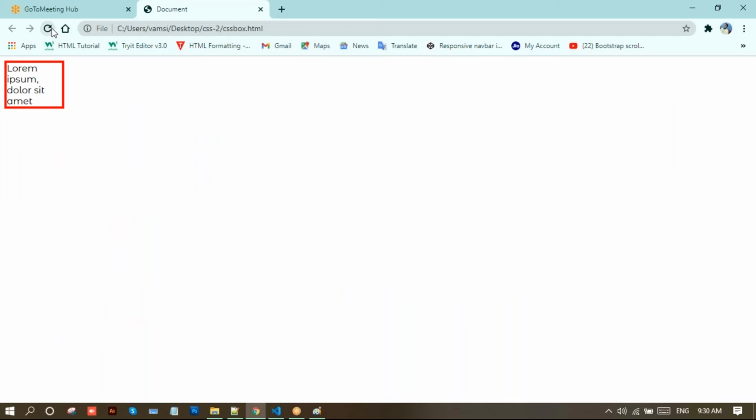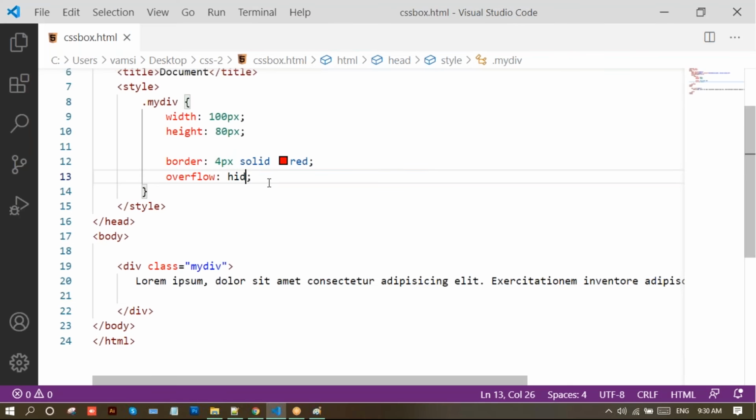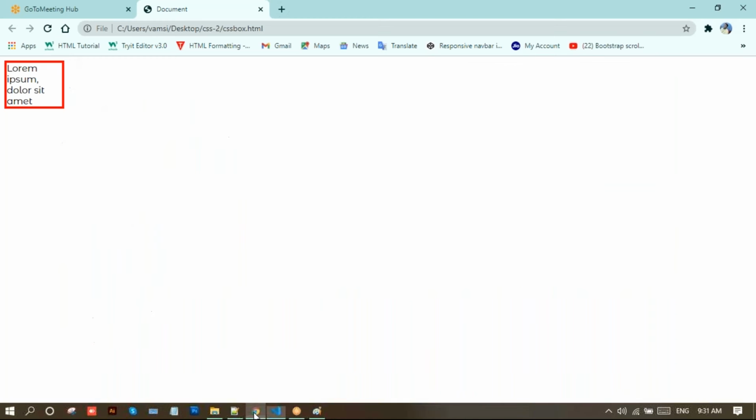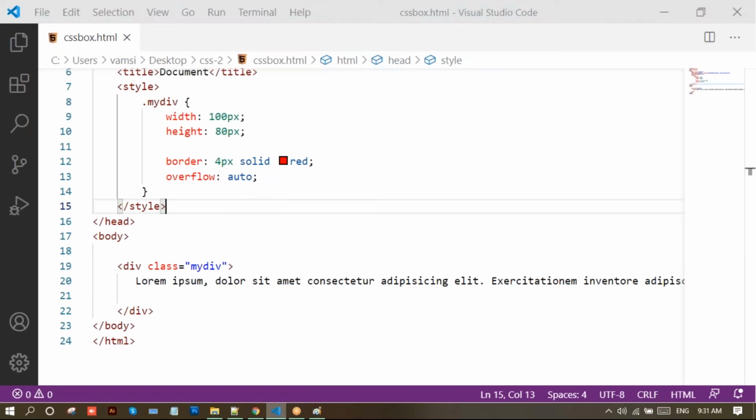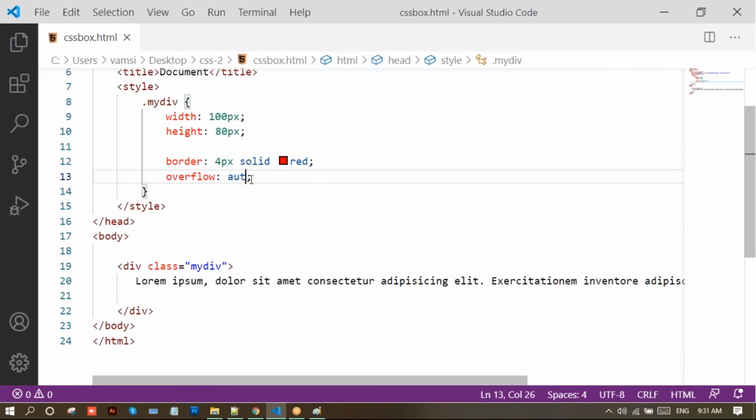Next we have auto. If you give auto, it will be calculated by the browser and it will give the scroll bar here. Just reload this page. Look at this, it gives the scroll bar for the overflow. Instead of auto, you can also write scroll and the same thing will come. Reload this page: same as before.